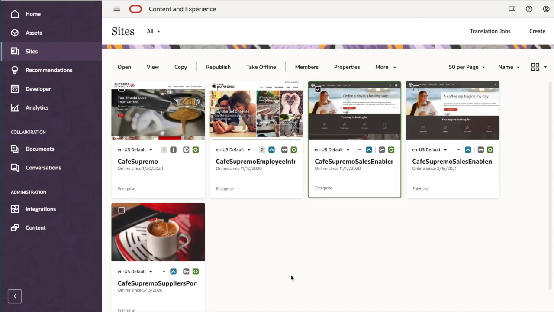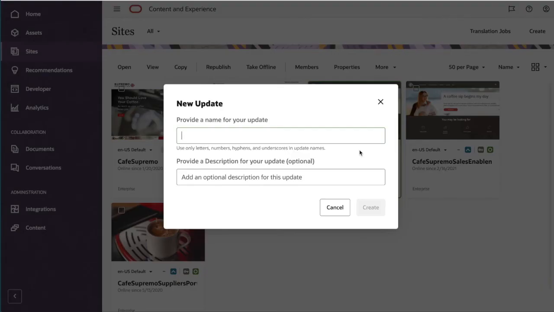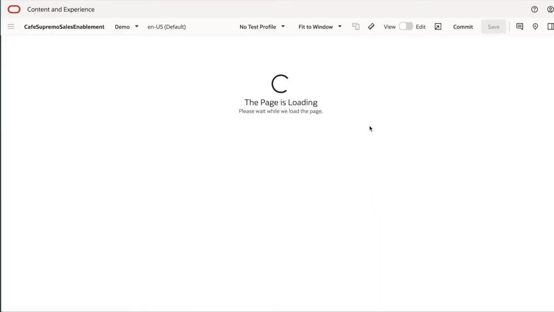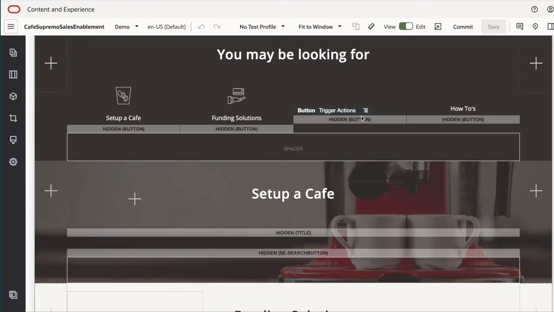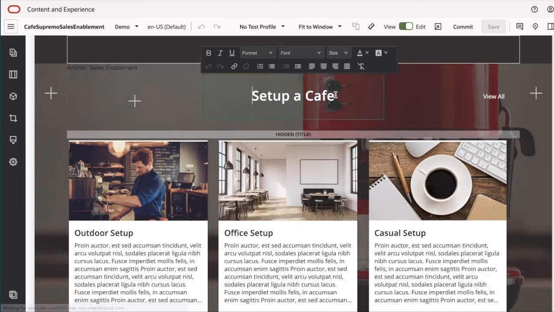Let me now show you how a site designer may make changes with the help of OCE. Here in the Sites section, the user can add new sites or update existing ones and publish the changes. Let's say the site designer wants to make changes to the Sales Enablement site's homepage. Here, we are creating a new edit of the site. Now, the site designer wants to show a different category of stories instead of set up a cafe. They can simply change the title of the section here.